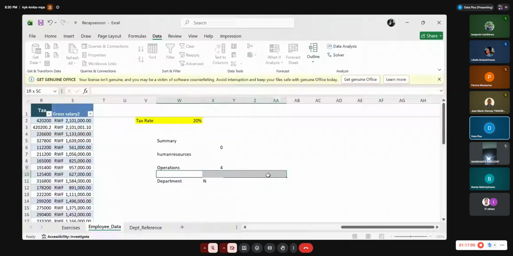So we are going to create a summary column, summary table. Write that, and we are going to create a summary table for departments.